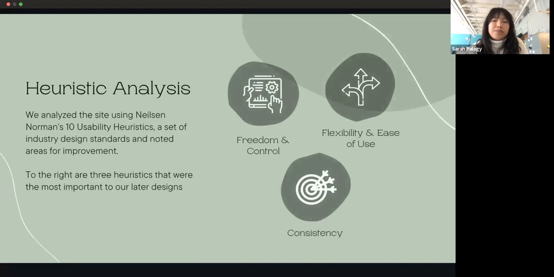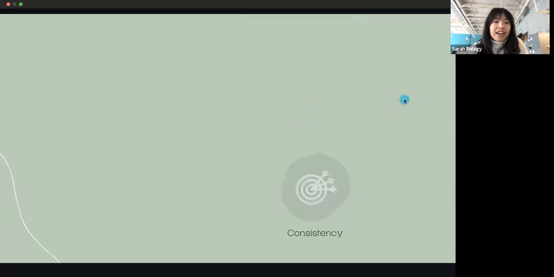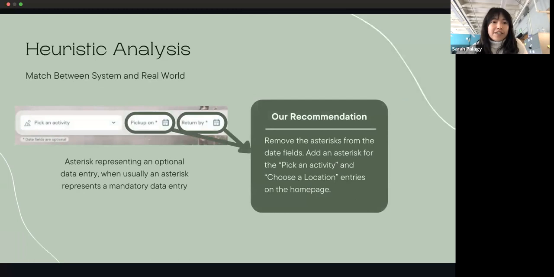So the first user research method we employed was heuristic analysis, which includes using a set of industry design standards to know areas for improvement. And to the right, you can see some of the most important heuristics we used to inform our designs, including freedom and control, flexibility and ease of use, and finally, consistency. And here you'll see an example of what this looked like for us. Each of us went through the site and noted specific areas which could be improved. This screenshot here shows that for these input fields, we wanted to remove the asterisks, which typically note necessary fields, but on this site was a bit confusing for users.